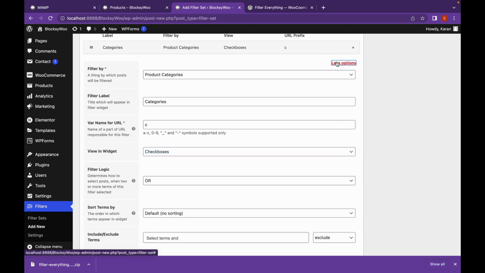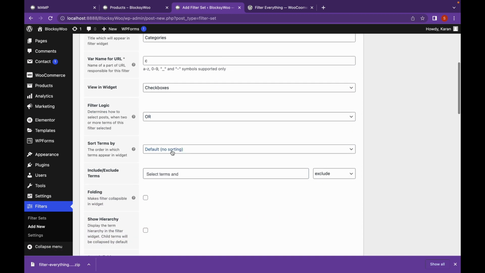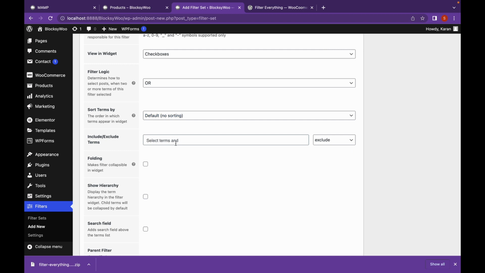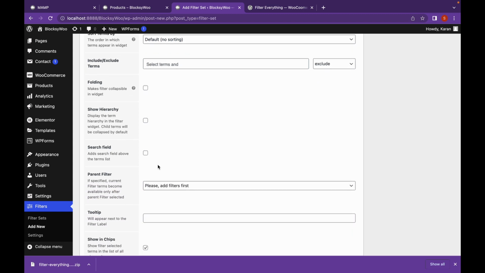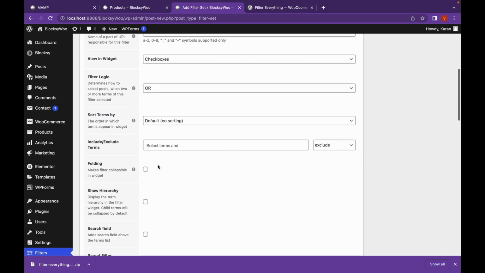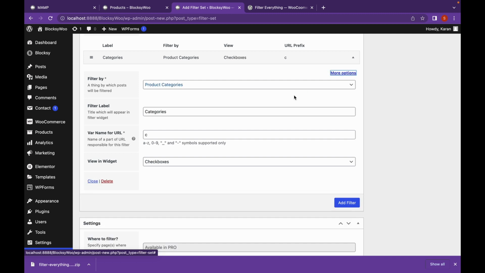There are also some more options that you can add, like filter logic, sorting terms, include or exclude terms, folding, hierarchy, search field, parent filter, and more. For now, I'll leave everything at default and click on close.